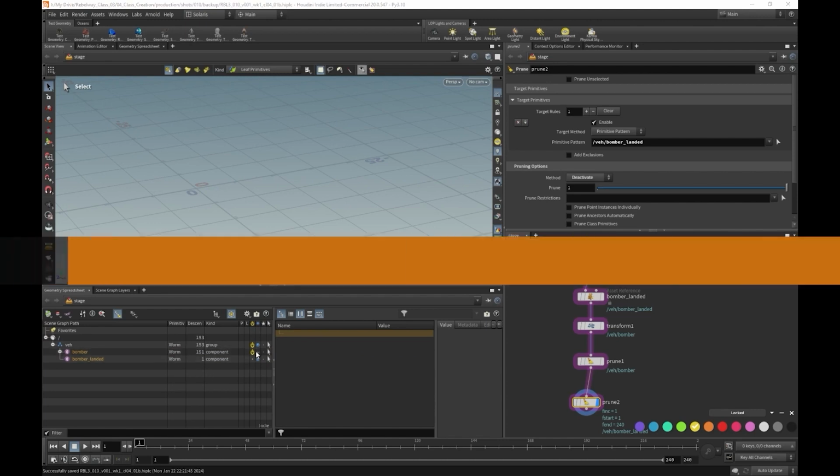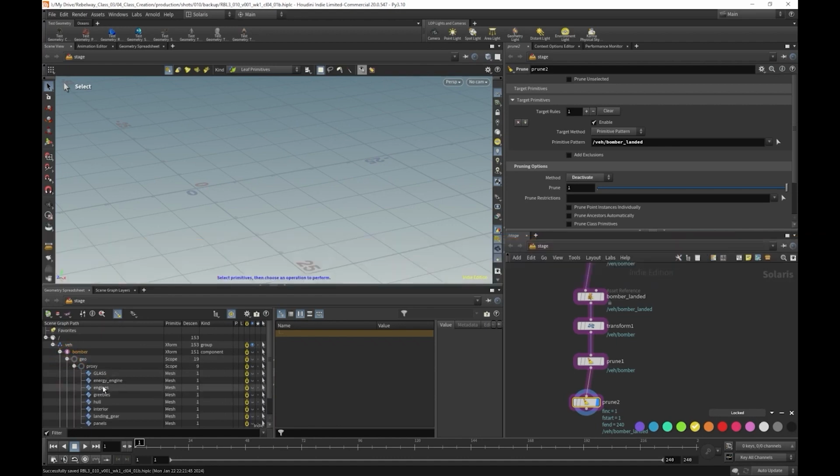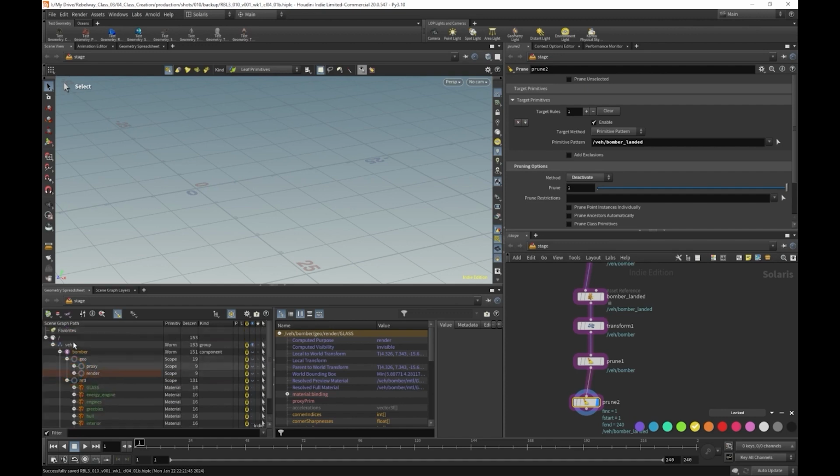With invisible primitives, their descendants still exist and are processed by USD, but they are not shown in the viewport or rendered. And when I say they're processed, I don't necessarily mean that it's loading in all of our geometry, but it is going through and cataloging what primitives we have in here. And it does this in case they're being used elsewhere in your scene, so it knows to fully load them. So there is a little bit of processing compute time when it comes to hidden primitives.